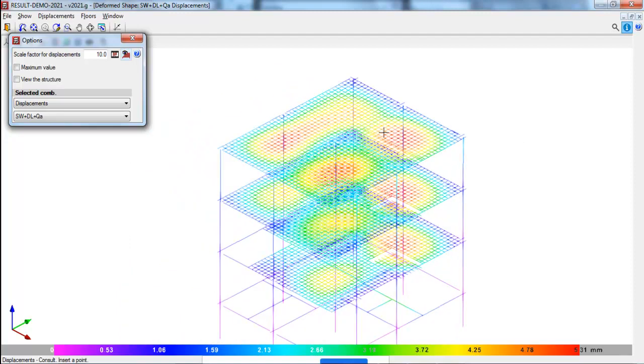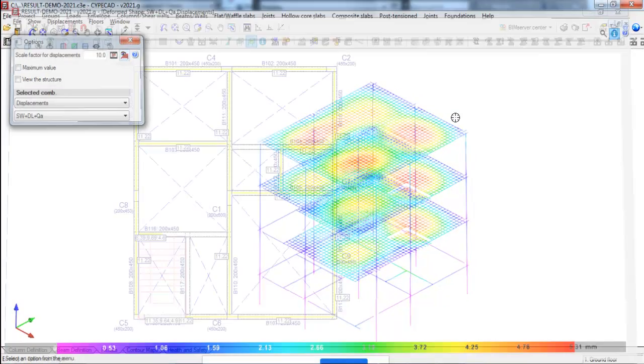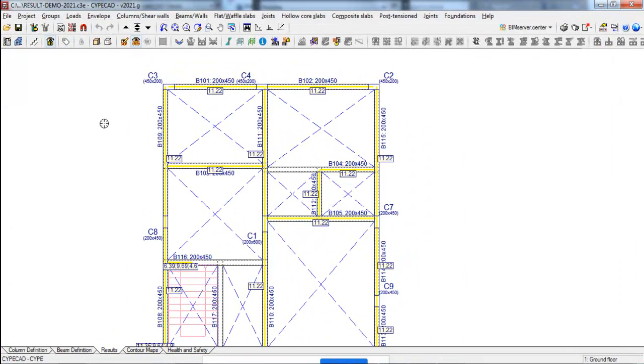If you find this value too huge, then you need to do some revision in the model, but for the time being I don't think there is any requirement for any revision, because this 5 millimeter is a very small value. So the next thing is, let's come to the column design. I can go to the column design here.